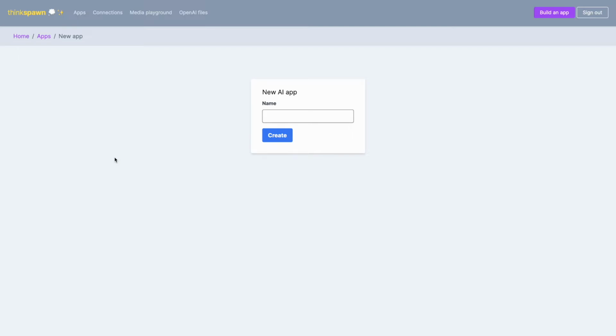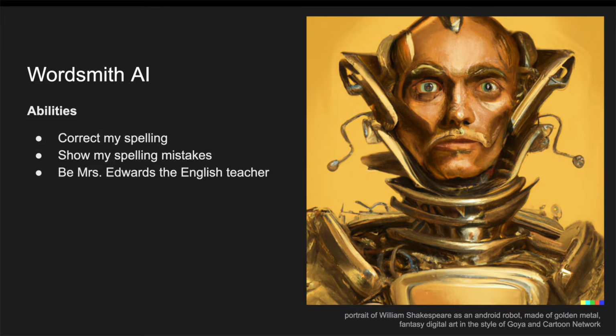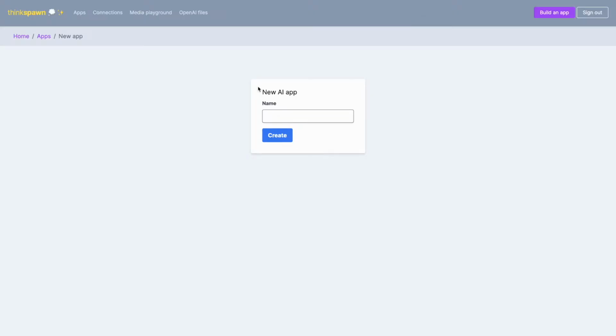So today I'm going to do a quick demo inside this app. Together we're going to build a very simple AI tool from scratch that can correct my spelling, comment on my grammar from the perspective of Mrs. Edwards, my sassy high school English teacher back in the day, and also convert my plain English into colorful Shakespearean English. And then we're also going to plug this AI tool we built into Google Sheets so we can have our AI tool work with lots of data. And we're going to release the ability as an API that anyone can use. And we're going to do all that in under 15 minutes. If that sounds fun, stick around.